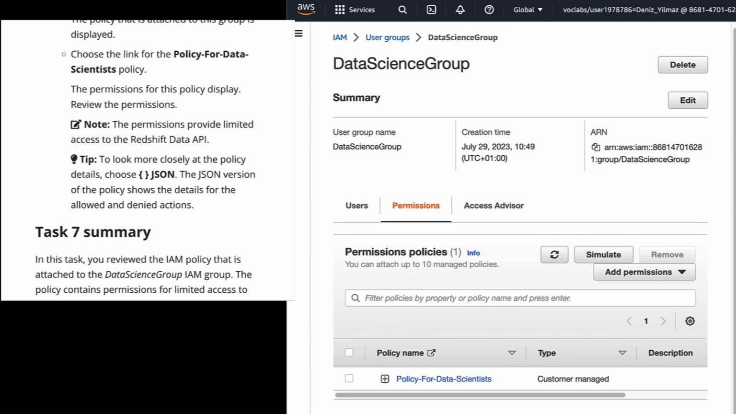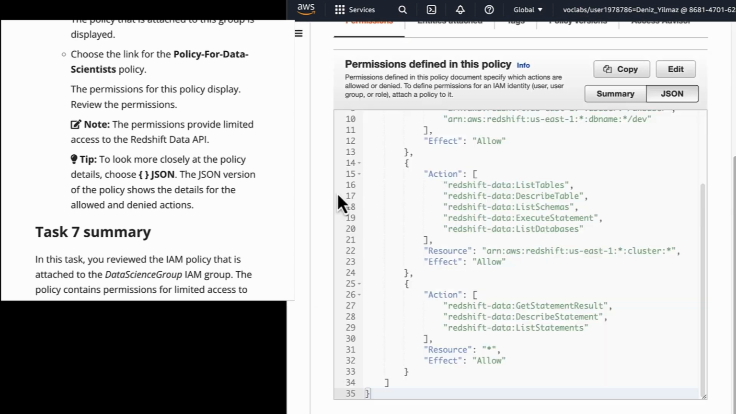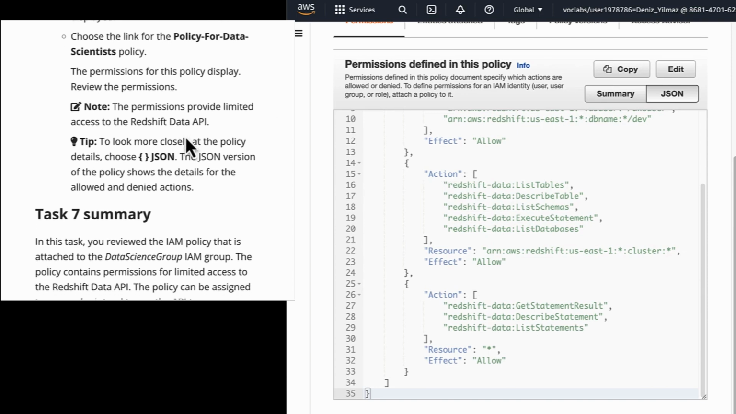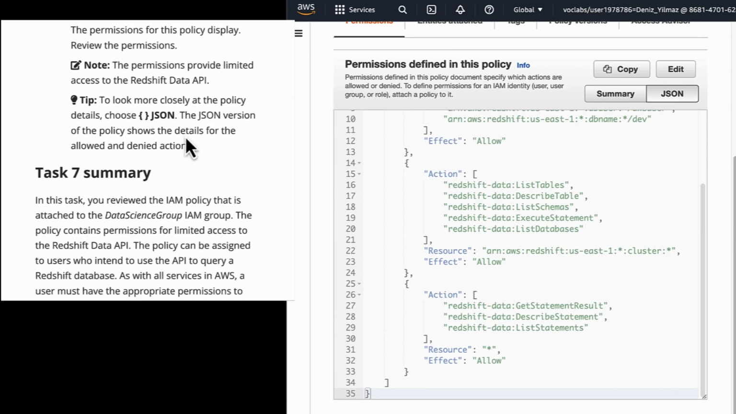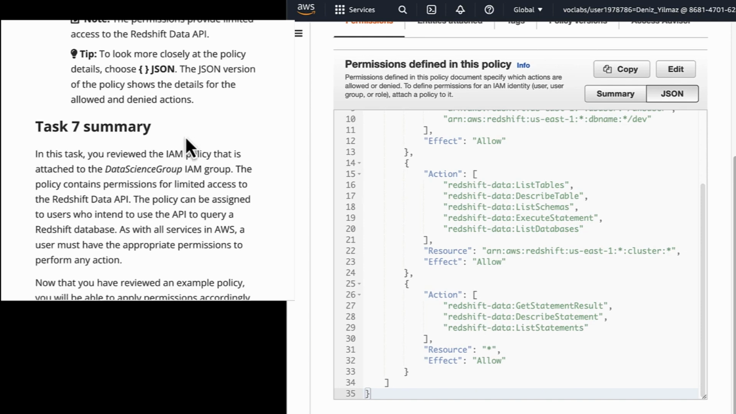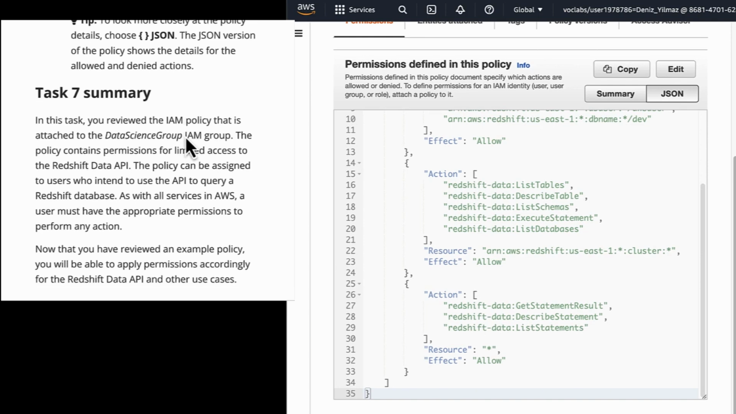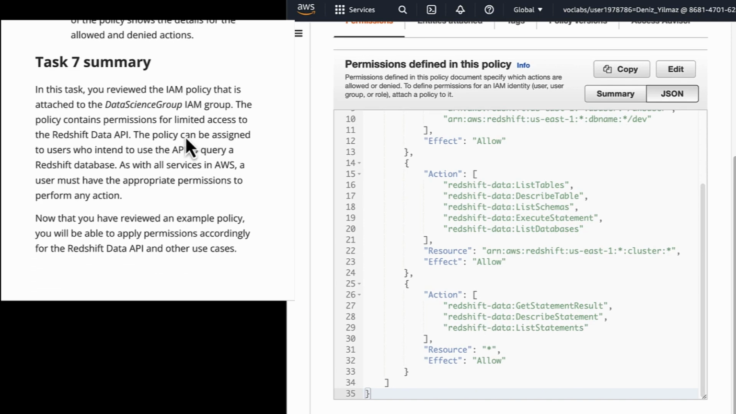Choose the link for the Policy for Data Scientists policy. The permissions for this policy display. Review the permissions. Note, the permissions provide limited access to the Redshift Data API. Tip, to look more closely at the policy details, choose JSON. The JSON version of the policy shows the details for the allowed and denied actions.